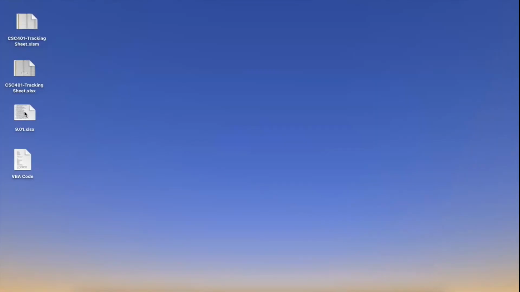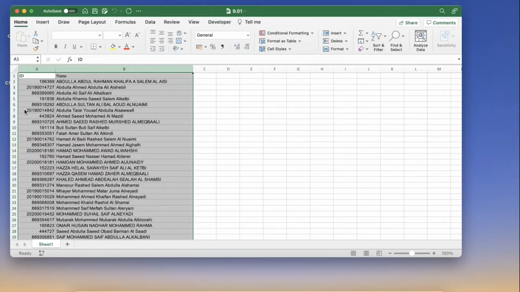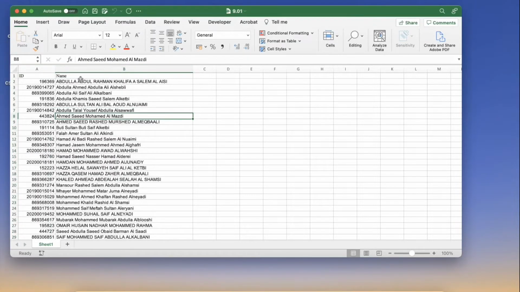After you've done that, as an example, I've done that for my grade 9-1. These are the ID and the names. Save it. I've saved mine as 9-1.